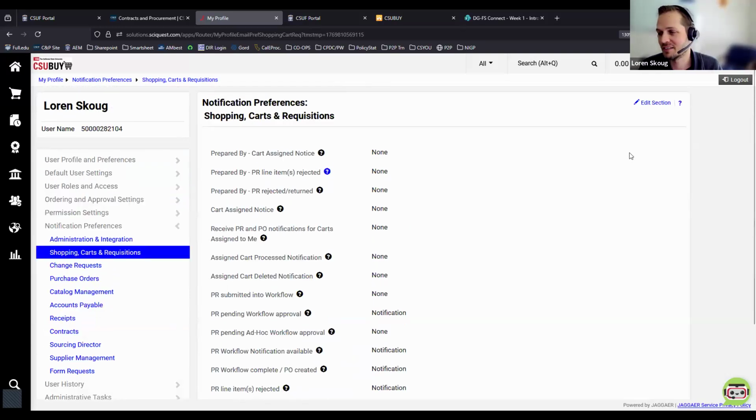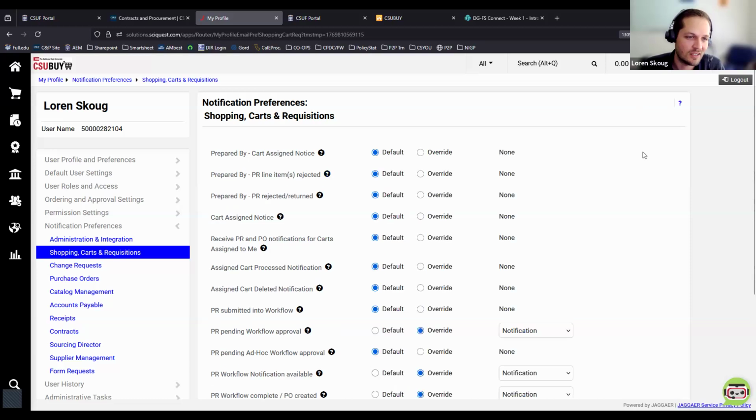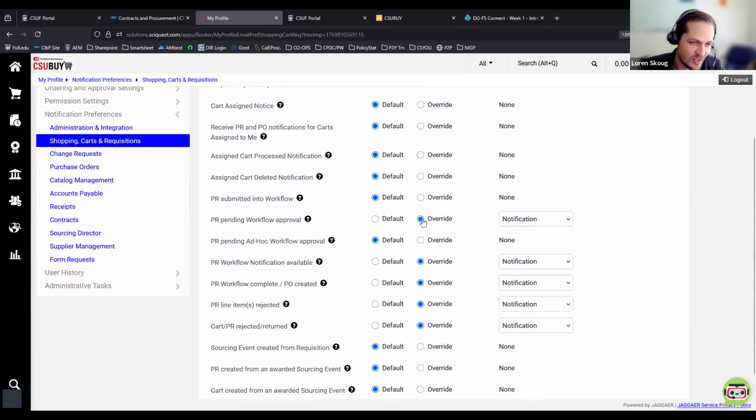I've also been using the system for like 6 or 7 months now, so I'm kind of familiar and I know what I prefer, but it did take me a really long time before I realized how I wanted to set this up. So again, I would recommend you wait. But if you do make changes, you click edit section, you click override, and then from here you can decide what you want: no notification, just an email, just an in-system notification, or an email and an in-system notification.